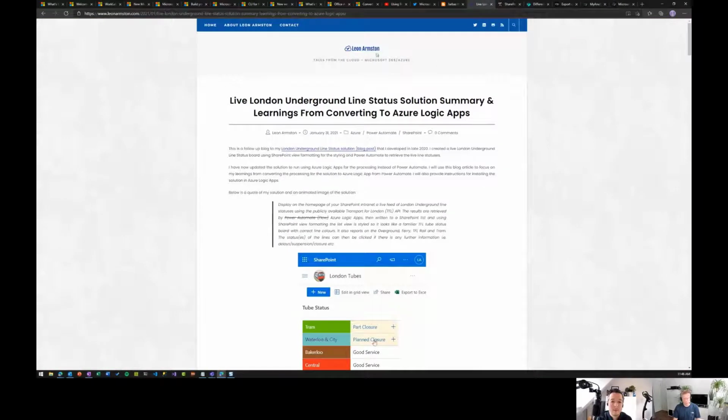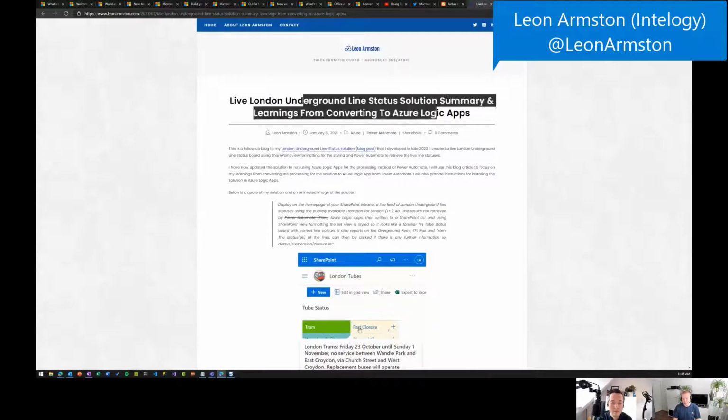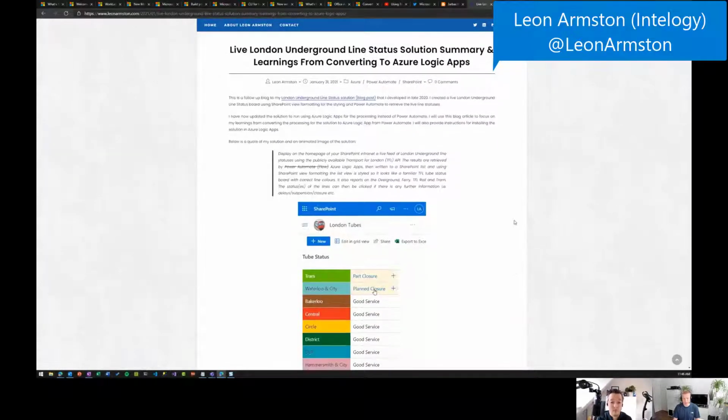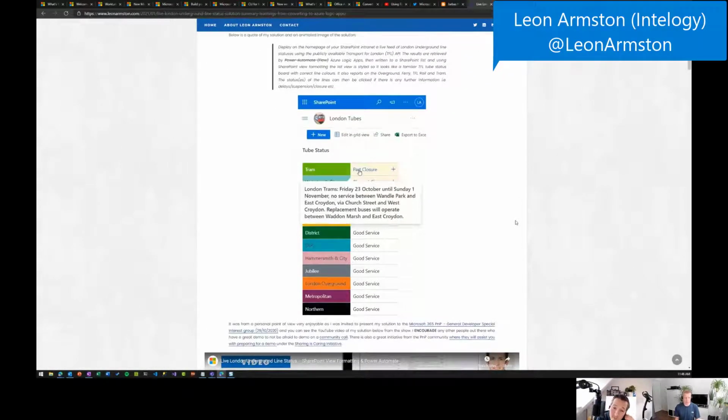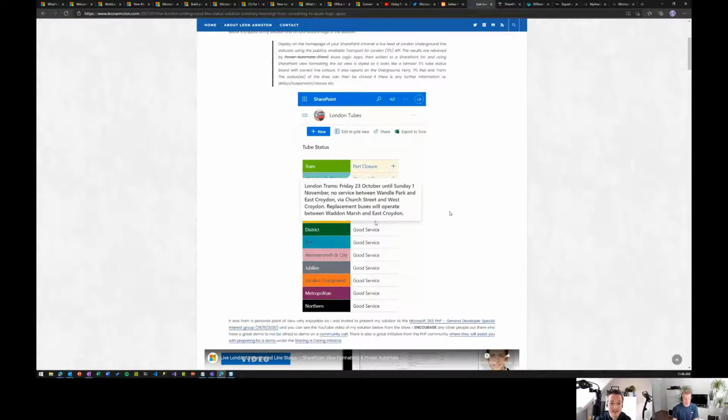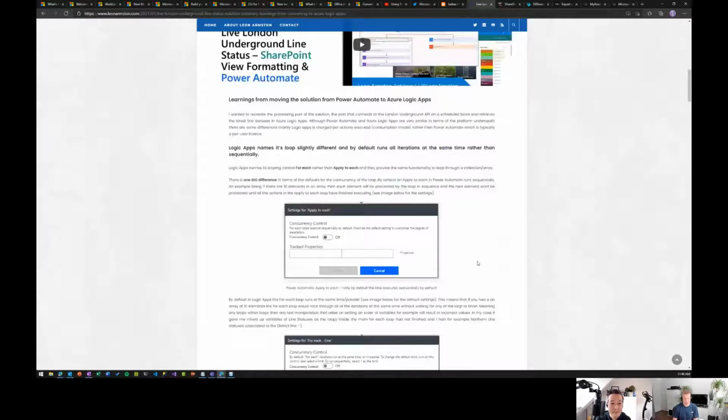This one's really cool from Leon Armstrong: Live London Underground Line Status Solution Summary and Learnings from Converting to Azure Logic Apps. So basically, he implemented this super useful solution for his office related to the London tubes. So knowing which of the lines are actually working and which are not, and it's a public API, and then using an Azure function to actually get that information and then list formatting to present whether it's working or not. So really, really cool. Nice. And there's a demo reference and all of that and learnings.